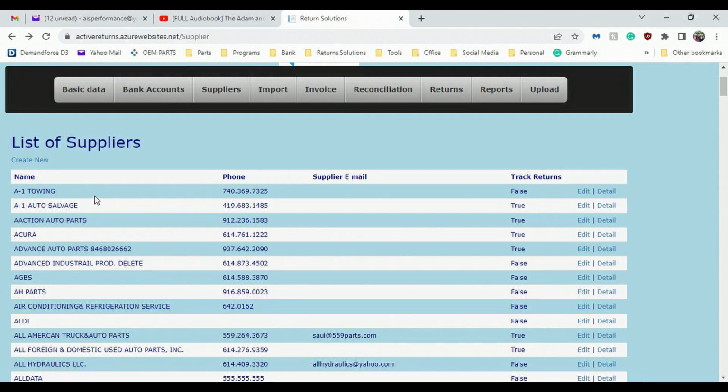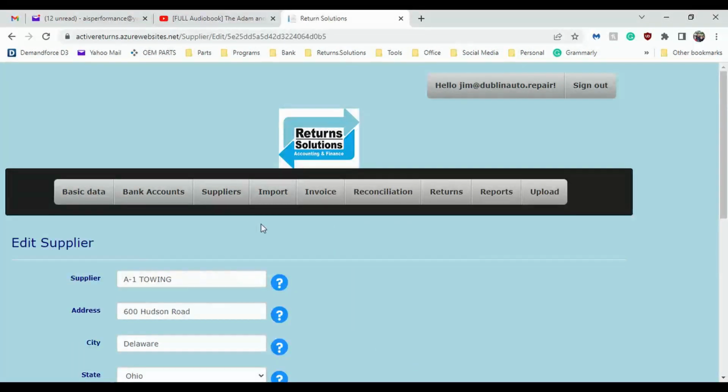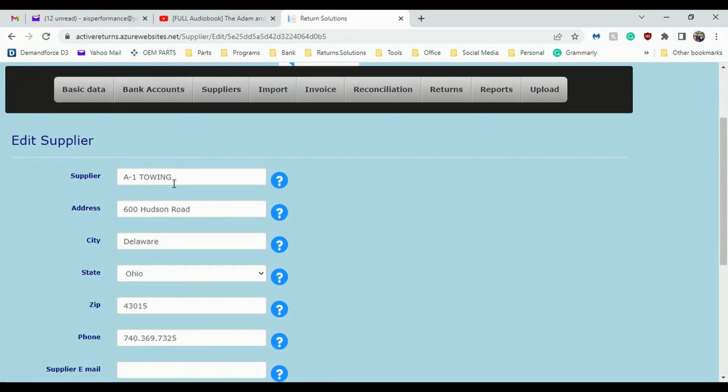So you can't override, for example this A1 towing. You wouldn't go in here and change this to a totally different company, because all the data that's currently in there under A1 towing is going to be lost, for one, and two, the new supplier is going to have data under their name that doesn't pertain to them. So if you have a supplier and that supplier went out of business, you just leave them in the program. They just lay there dormant and become part of your overall list.